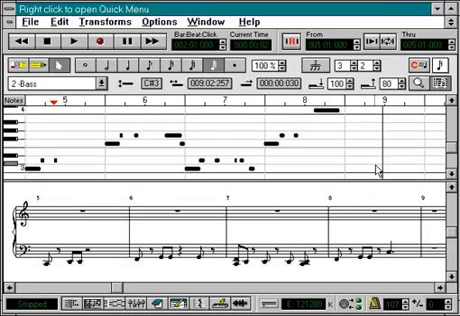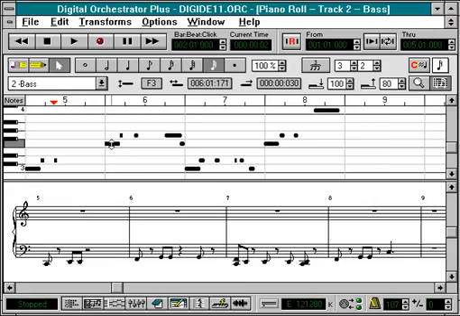When a MIDI note is modified in the piano roll window, the notation pane is automatically updated to reflect the change. Next stop is the MIDI Mixer window. To access this window, I'll click on the Mixer window quick key.